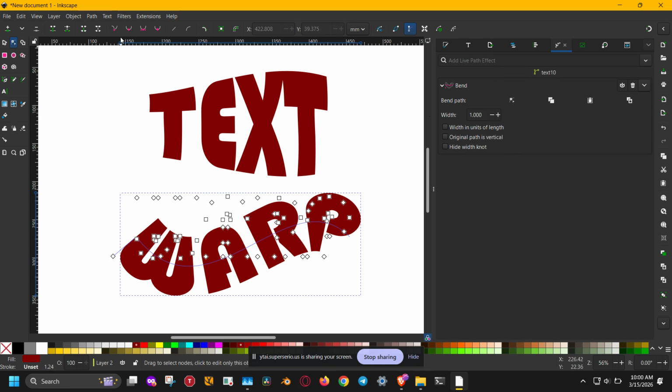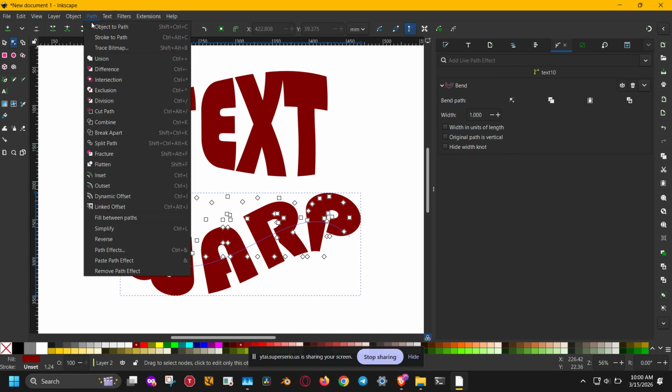And that's how to warp text in Inkscape using envelope deformation, lattice deformation, and the bend effect. These tools give you a lot of flexibility when designing creative typography.